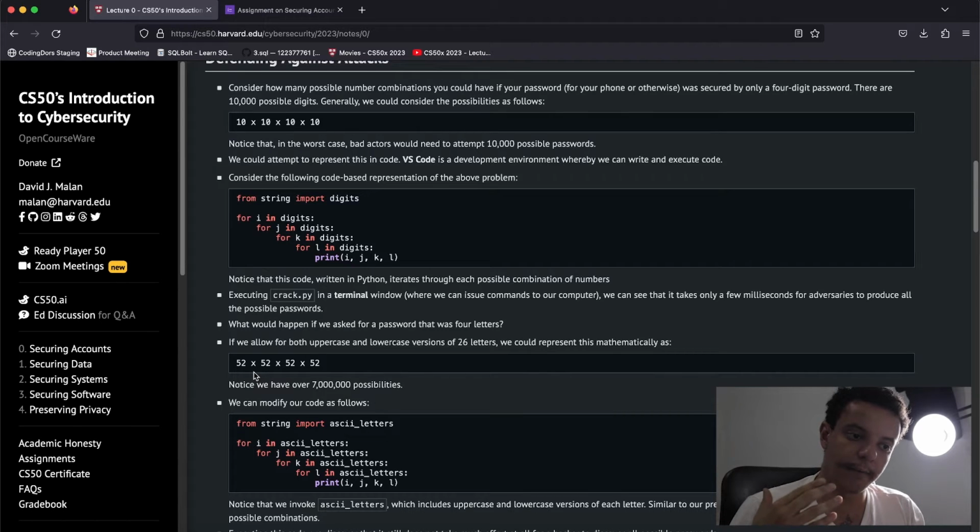And every time that you add something different, a different character, punctuation, for example, you are going to add to this 52. If you have a slash as well in your password, you are going to consider 53 characters, okay? 53 to the power of 4.